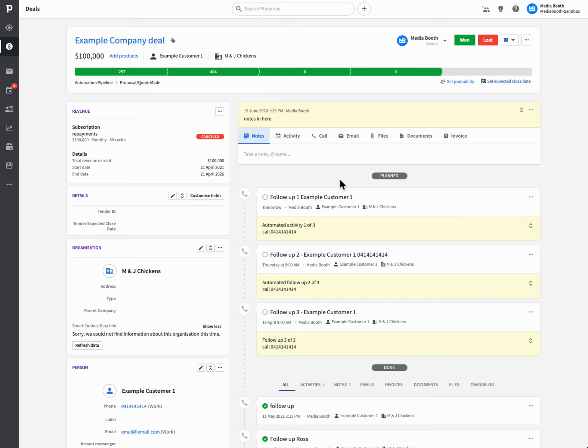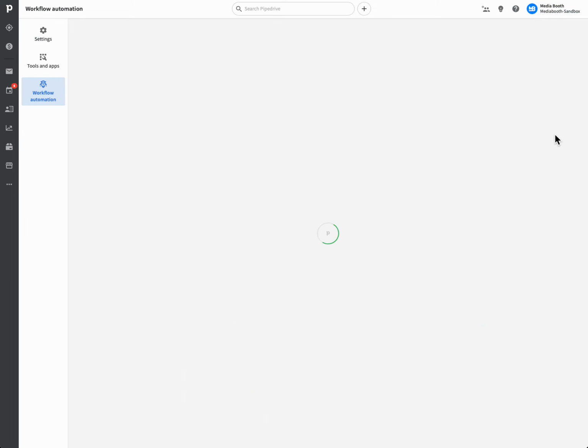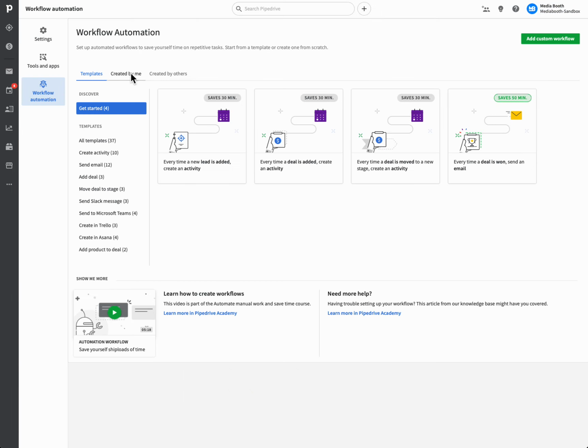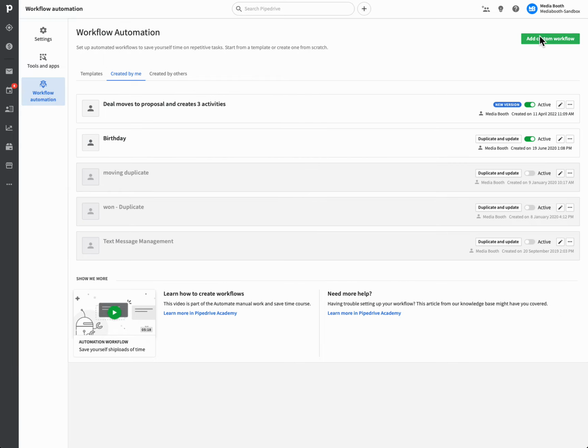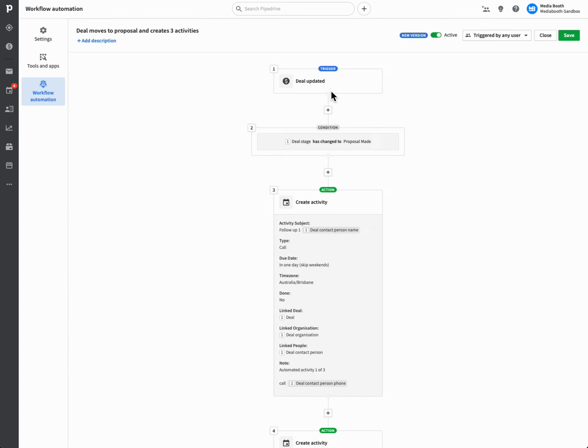Now I'm just going to walk you through how to do that piece of automation. Just head over to the top right menu, go to Workflow Automation. In this case, you're just going to do a manually created one. You're not going to use any of the templates. You would hit the Add Custom Workflow up here. I'll show you ours here.